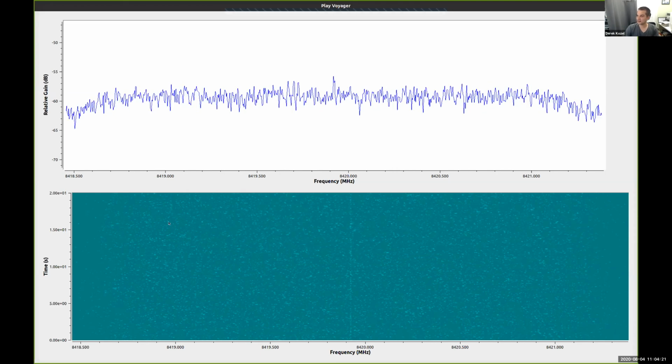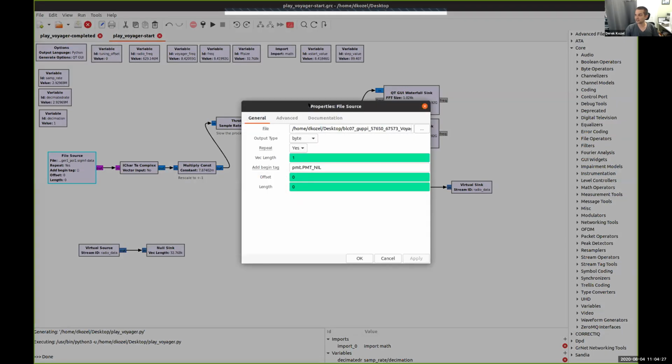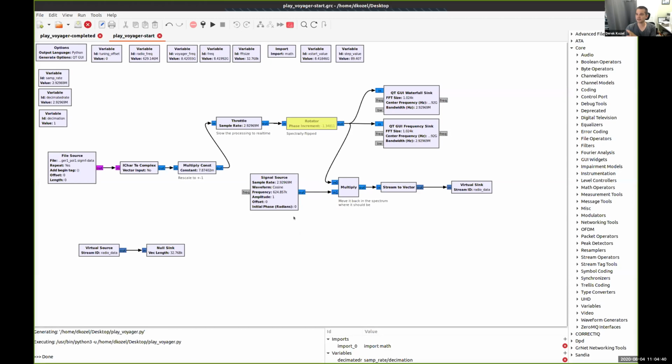But enough of me showing, time for you to try it out. The only other thing I'll say is you'll have to open up the file source and select this file that you've downloaded. So wherever you've downloaded that to, you'll have to change it. Otherwise, you should be able to just click run and see what I have there.